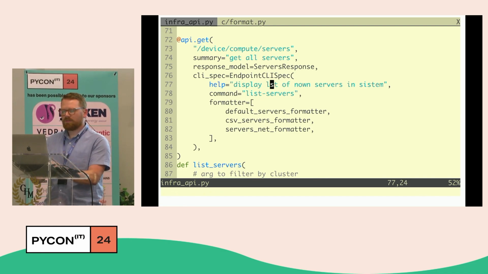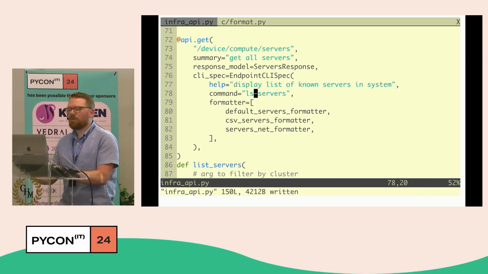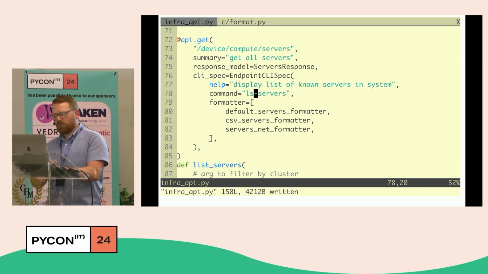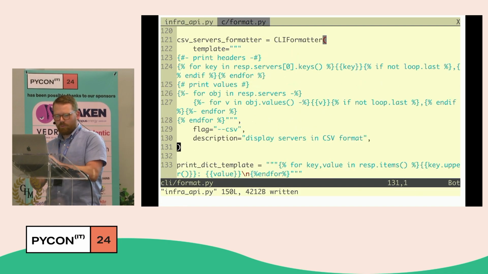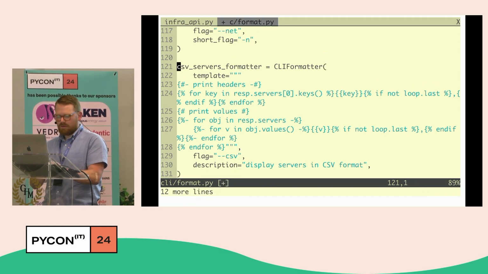So here's the help text on line 77. I'm going to fix that real quick. Line 78, we've got the command. It used to be list servers, but let's change it to ls servers. And lastly, they want to add a TSV formatter. So the formatters are defined in another file called format.py. And TSV is a lot like CSV, so let's just copy that real quick. I'm just going to rename it. I'm going to modify this really quickly to be tabs instead of commas.